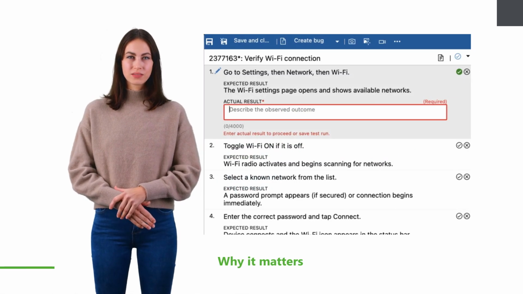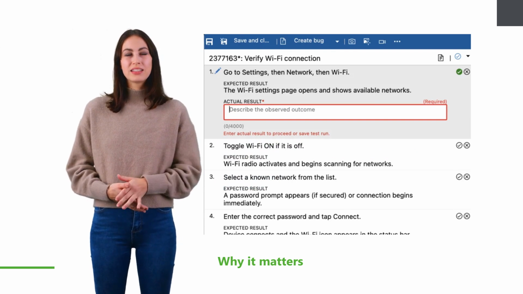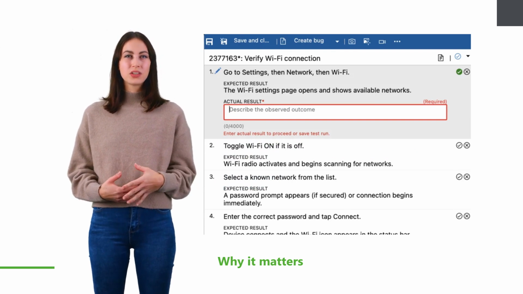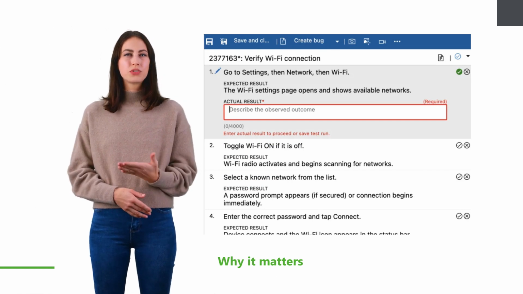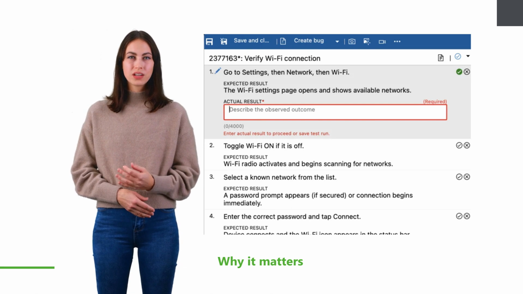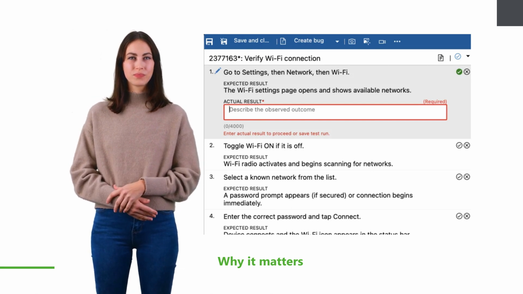Why it matters. Manual testing is essential, but often lacks detailed visibility. The new Actual Result field lets you record precise outcomes per test step, improving traceability, audit readiness, and team collaboration.